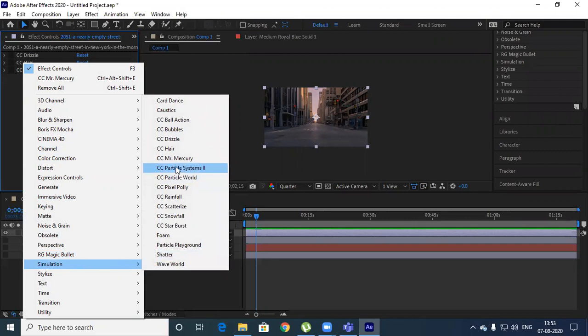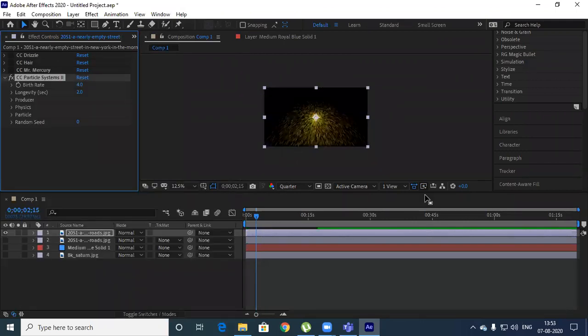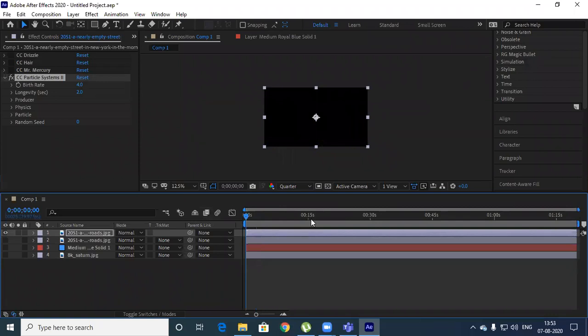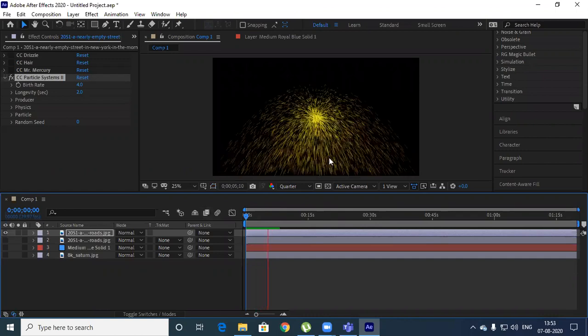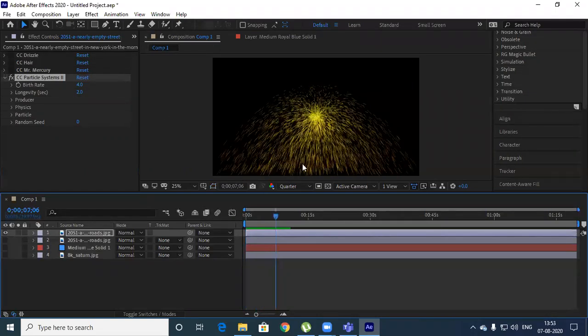So then comes particle system. You have particle system. This is really cool. Just select the particle system and play. You have this kind of crackers effect. Okay, fireworks. Okay, that you can create a beautiful one with this.